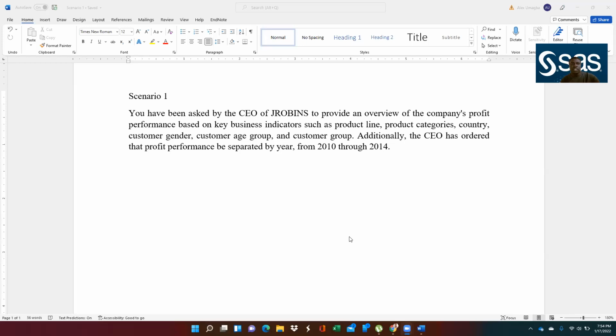Let's take a look at the scenario. You've been asked by the CEO of J. Robbins to provide an overview of the company's profit performance based on the key business indicators such as product line, product categories, country, customer's gender, customer age, and customers group. Additionally, the CEO has ordered that profit performance be separated by year from 2010 through 2014.